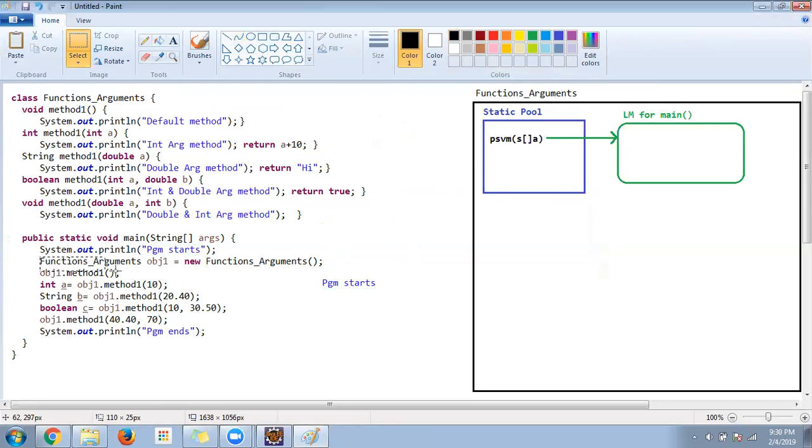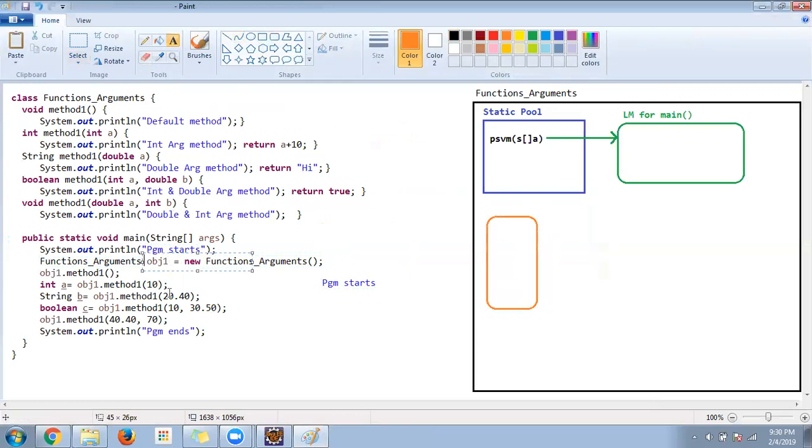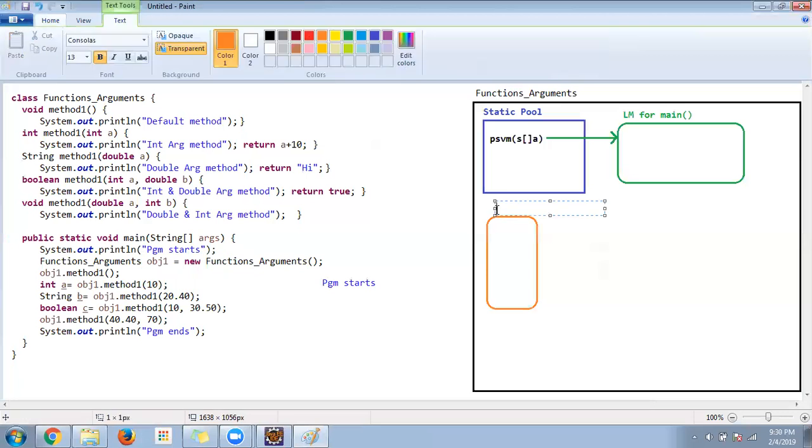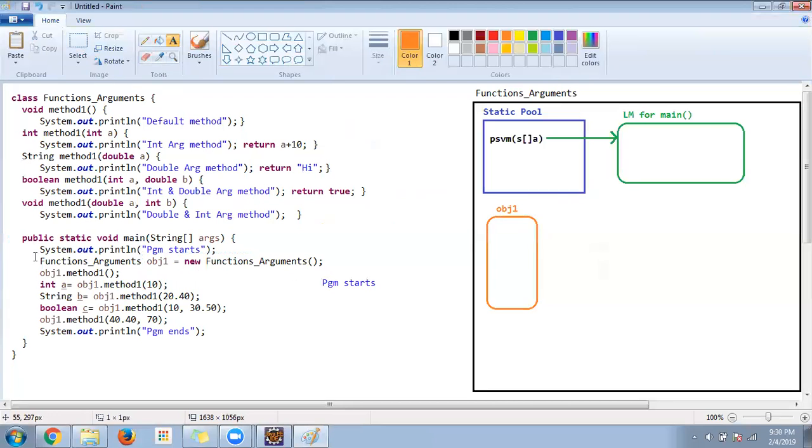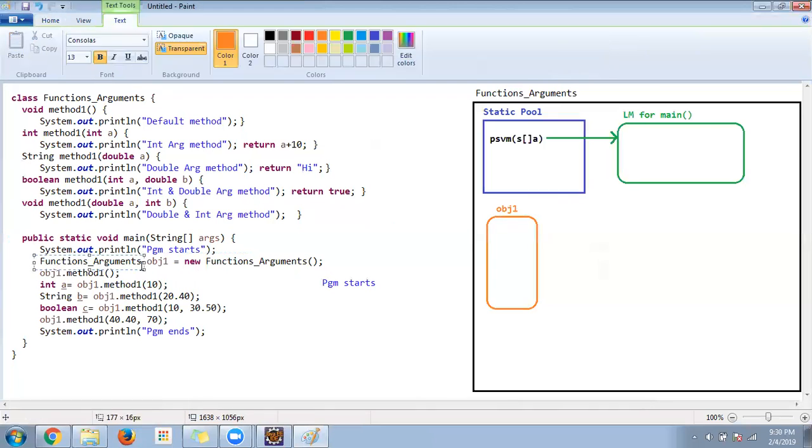Then next, I'm going to create an object here. So the new keyword, that will help me to create an object. Then obj1 will be the object name. Now what will happen? Right now for me, the new call is the reference.